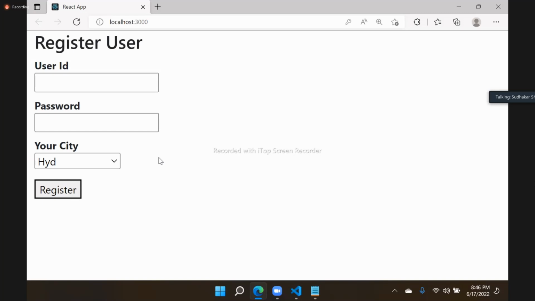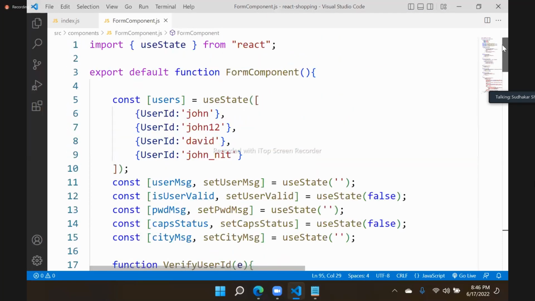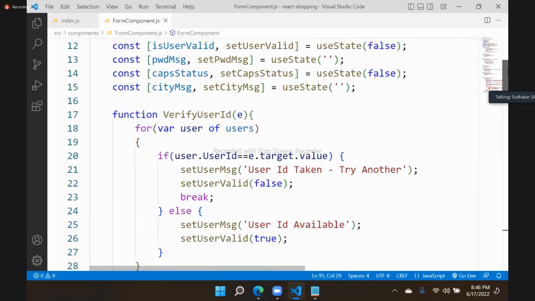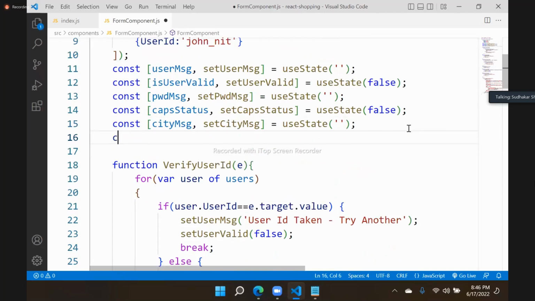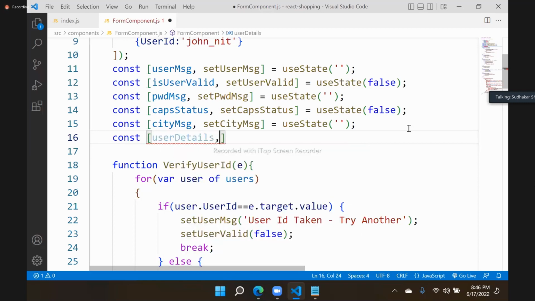That means now what we have to do, we have to write a change event for every reference. Through that change event, we have to collect all the values from them and submit them. That means we need to create another object. Right, we need to configure another constant, right? We need to define, suppose, user details, set user details.